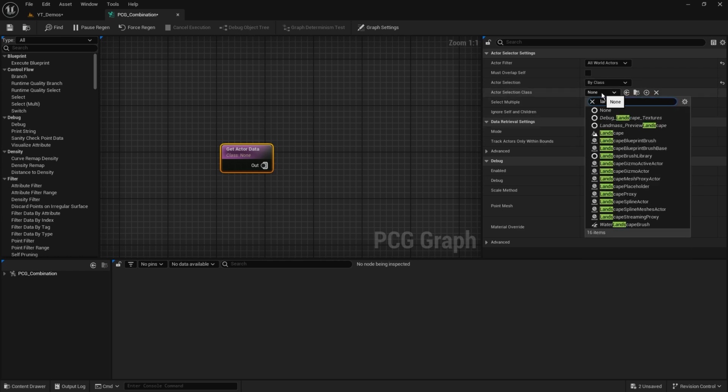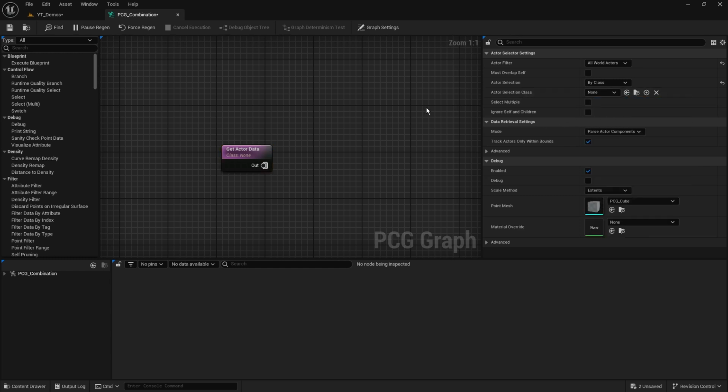So we can actually go in here and get access to landscape data, or get a reference to that landscape, by using the Get Actor of Class. Now there's a couple more tick boxes in here. I want to just go through those before we start messing around with these. The first one is the Must Overlap Self.